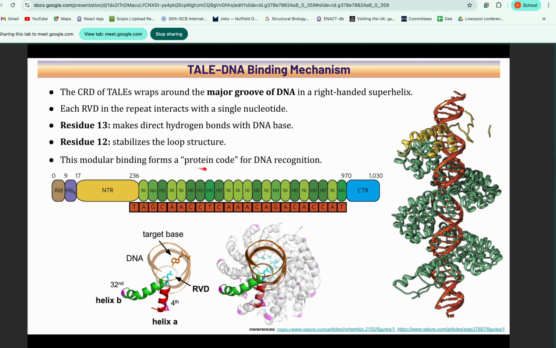binding. This modular binding forms a protein code for DNA recognition. By protein code here we mean that for each repeat, we can have the specific code for residue 12 and 13. So this is what they are calling the protein code. In that way, to bind to a specific nucleotide sequence, we can design residues 12 and 13 for each repeat in such a way that it will behave like a code, a protein code. So for each DNA sequence, this code will also vary.